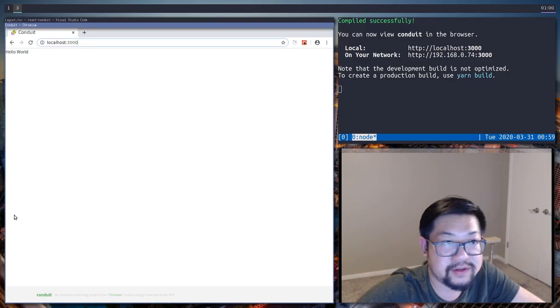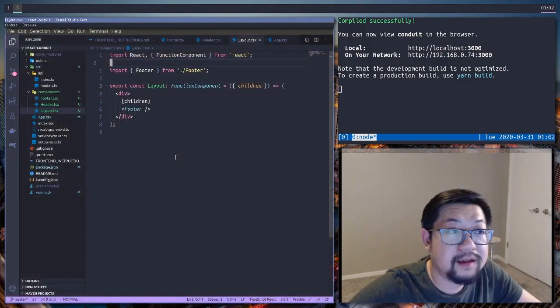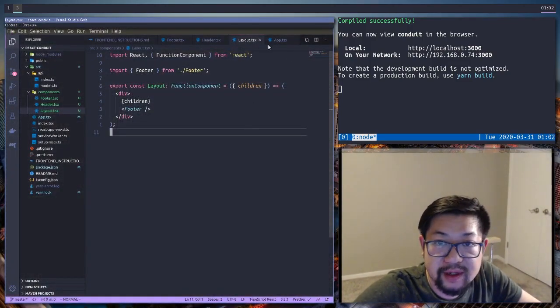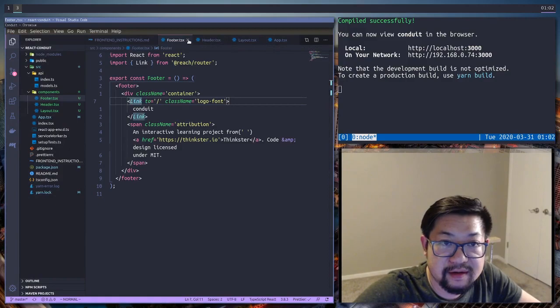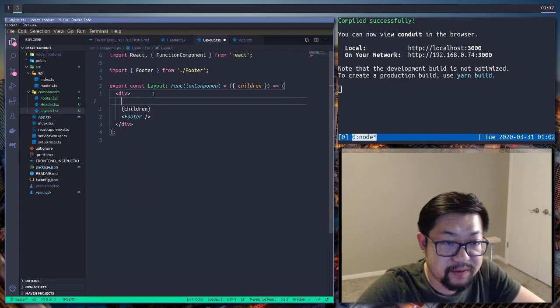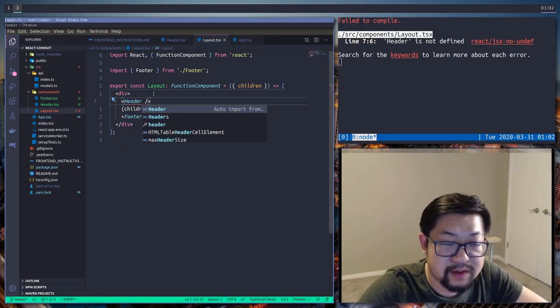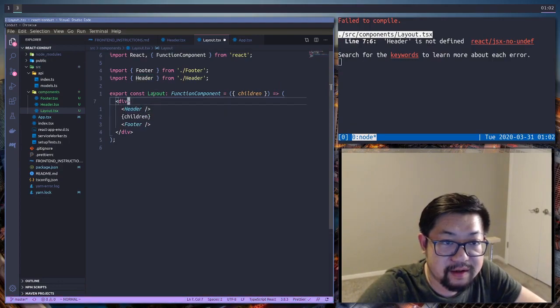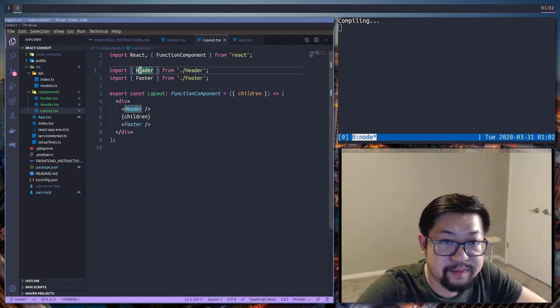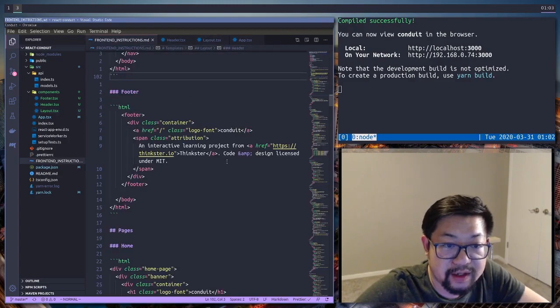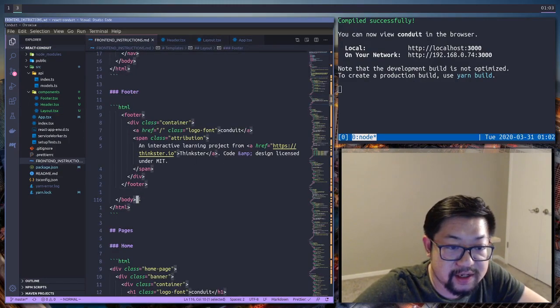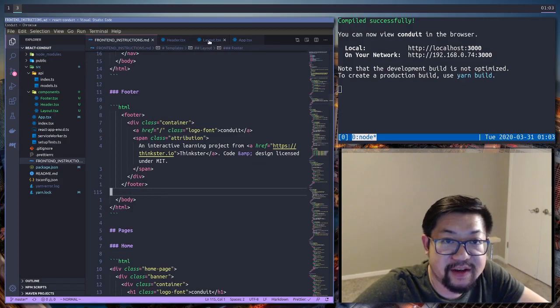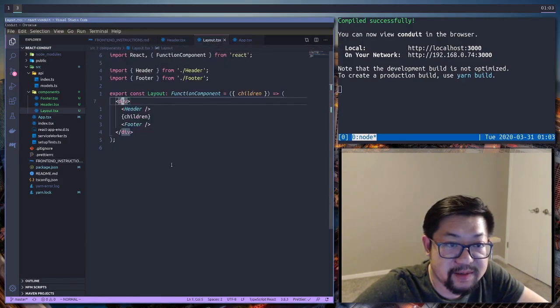Now let's do the header as well. Okay, back to this. We close out the footer because it's no longer necessary. In layout, I believe all we need to do is add the header, which we'll need to import as well. Let's order this correctly. Alright, let's look at the instructions. So it looks like it wants the header and footer not to be inside a single div. So in layout, I'm going to change this outer div to a fragment.